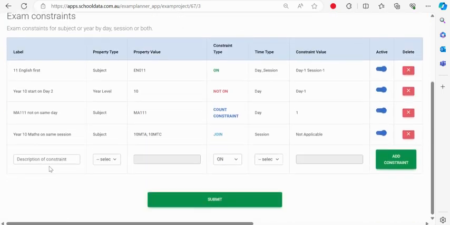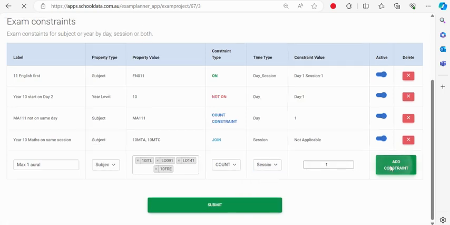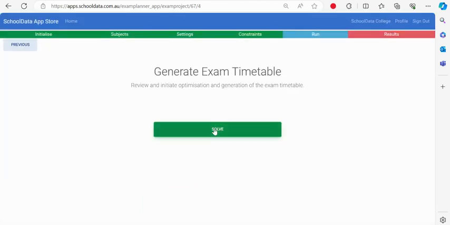Add the constraint. And finally, we said in our description that we cannot have 2 oral exams on at the same time. So we'll pick some oral exams. Year 10 French is one, Year 10 Italian is another, and a couple of Year 11 exams, French and Italian. And here, once again, we're going to say count constraint on the session this time is 1. Okay, let's press submit, and then let's press solve.